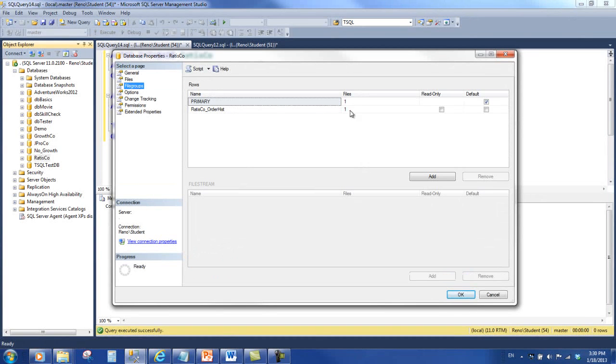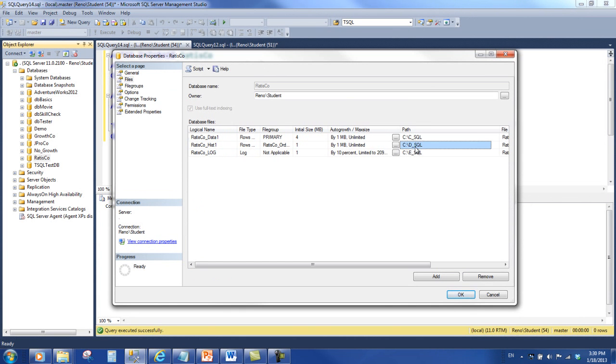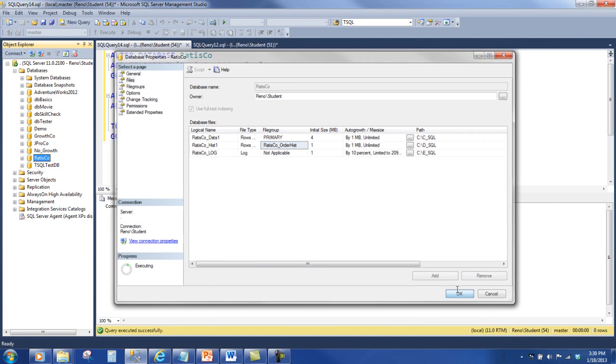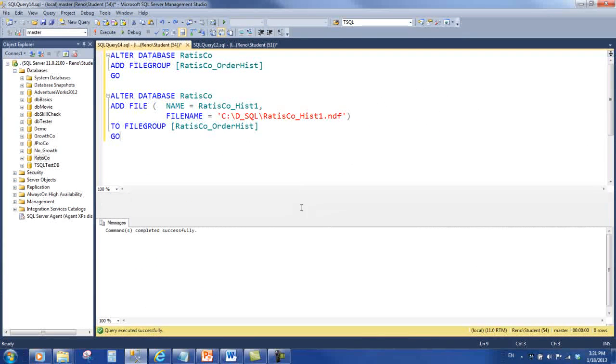Now we have RadisCo order hist file group with one file in it. Let's look at the files. This guy, RadisCo hist1, is on the D drive, and it's in the file group. Okay, great. What if we wanted to add one more? We wanted order hist2 in the same exact file group.